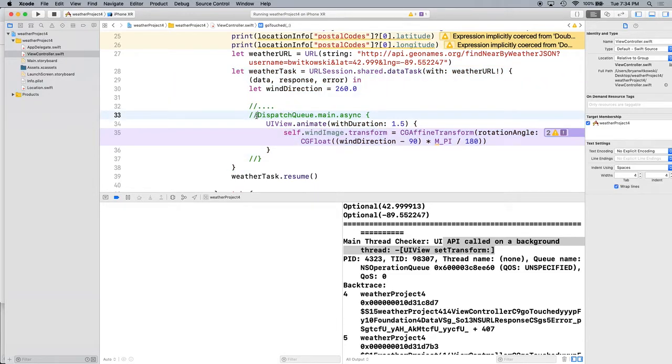So we want to do this on the main thread. And then assuming we sync up with the main thread, life's good. We can update the user interface.